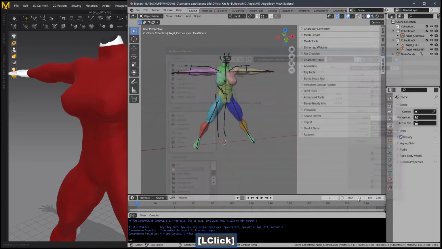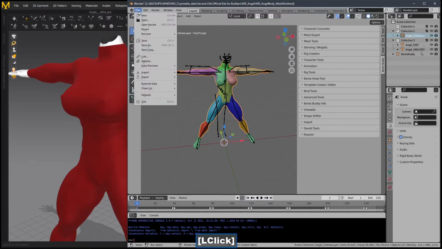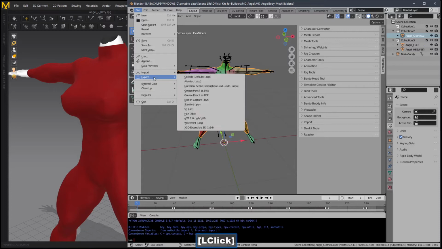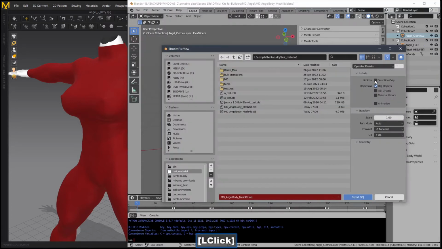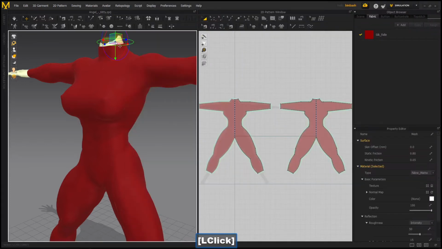There's a thing up here somewhere. It's already set. Oh, I need to do selected export, OBJ selection only export, MD Angel Buddy. Okay, good. Now I'm going to go over here and just delete the body.